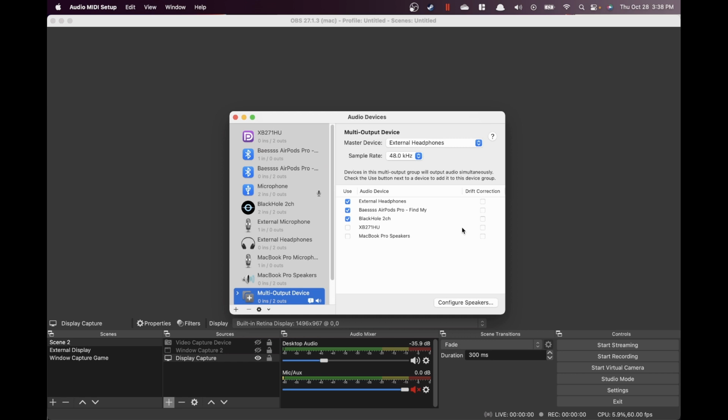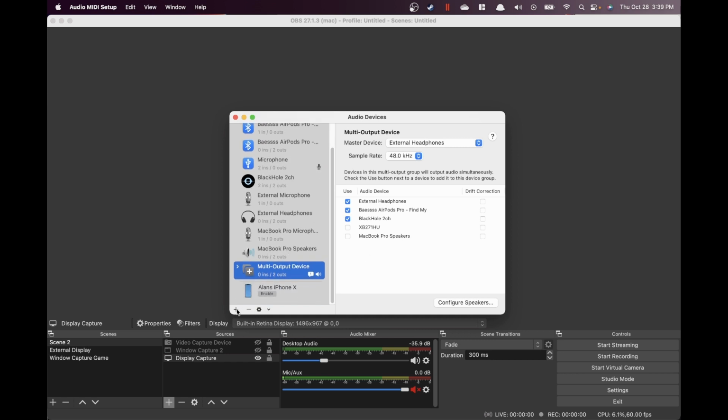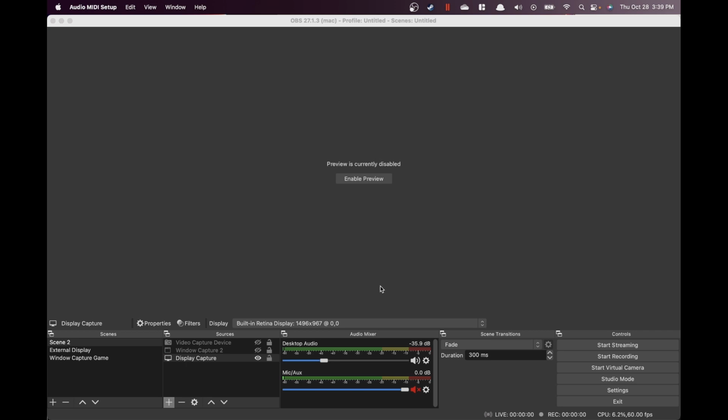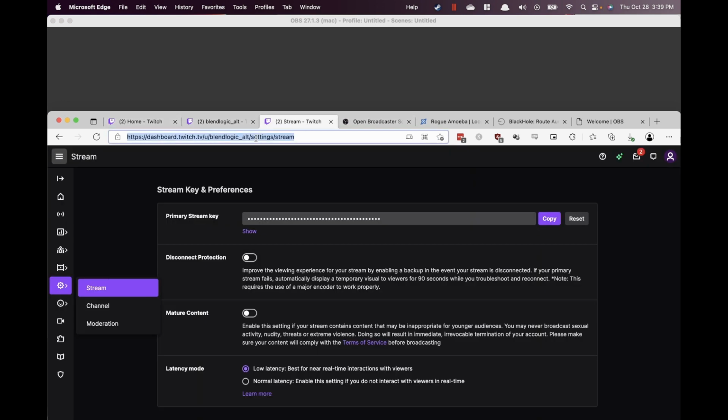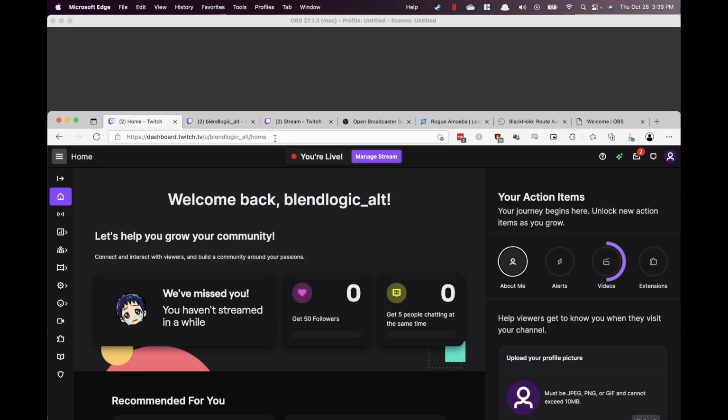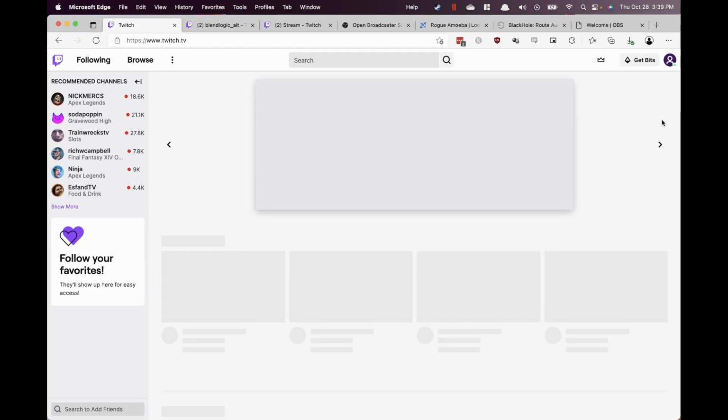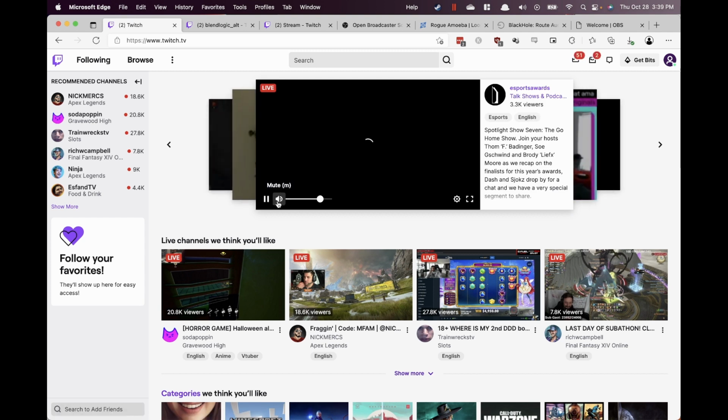So what you'll need to do is open the MIDI devices and create a multi-output device. And once you have Black Hole installed, you simply choose that and however you want to monitor it, either your external headphones, your AirPods, or your MacBook Pro speakers, and you'll be able to listen to things and see it recorded on desktop audio. So to show that that's working, let's take a look here on Twitch, and let's just have a Twitch stream shown. Let's go to Twitch and let's play something.